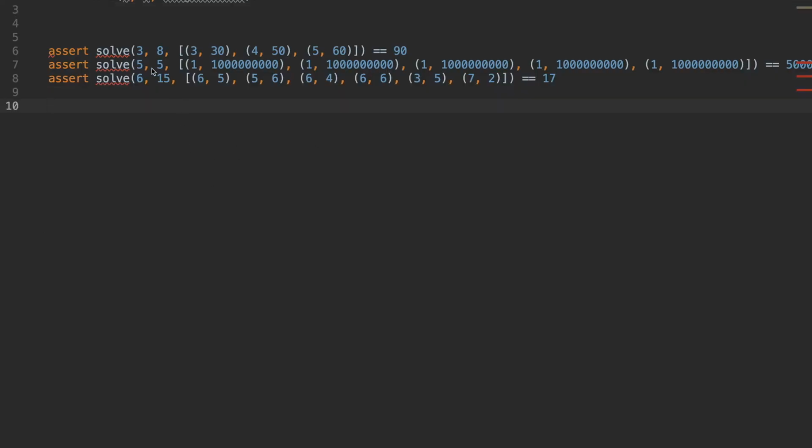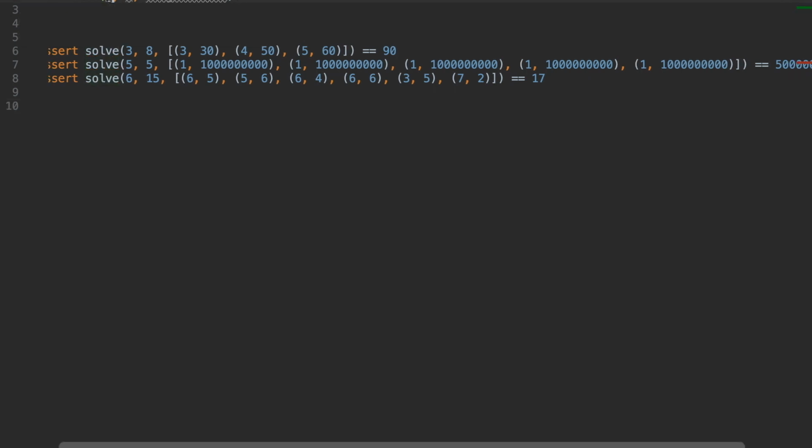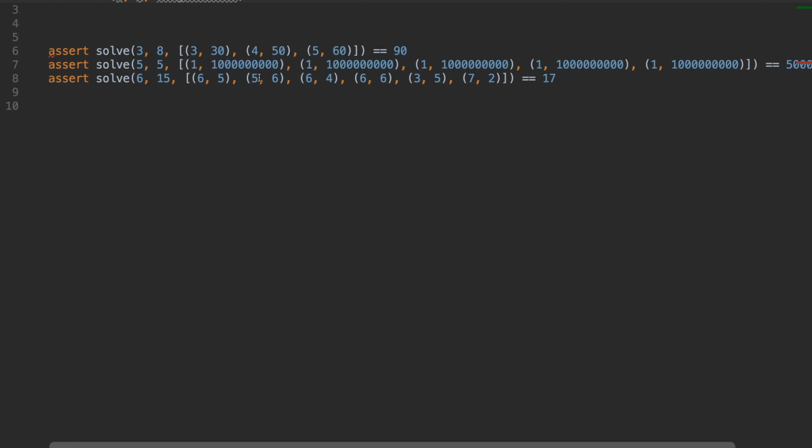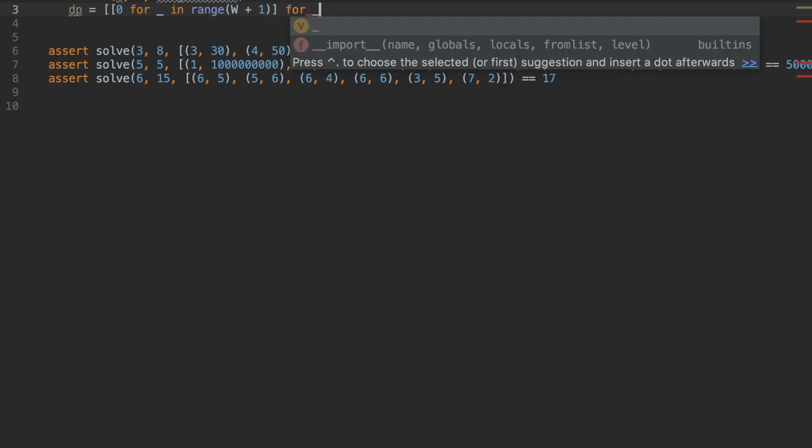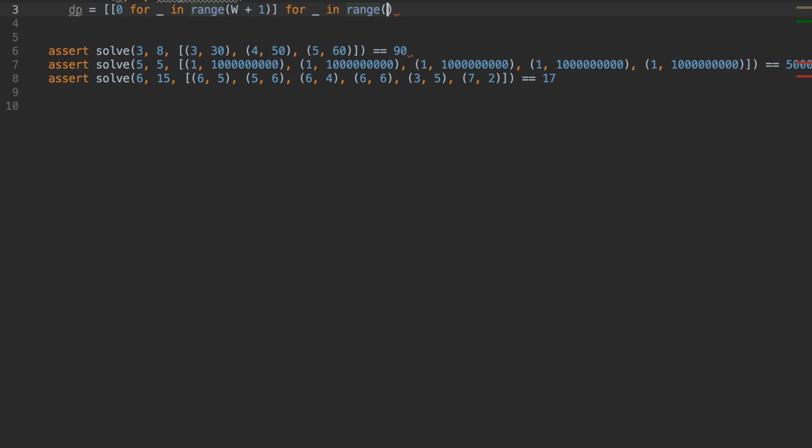Okay, so now let's try to solve this. Here is the method signature. We get n, which is the number of items, and w, and we also get the weight values. I've written some assertions here for what the result should be. So let's just type the solution. The first thing we need to do is define our 2D DP array. So that would be DP of 0 for the columns, the j values, and then the row values, which are the items indices.